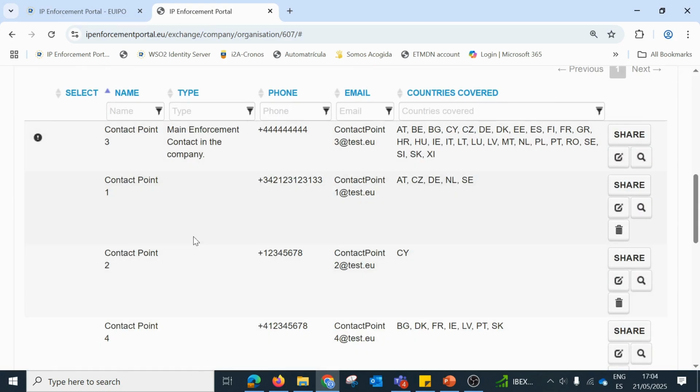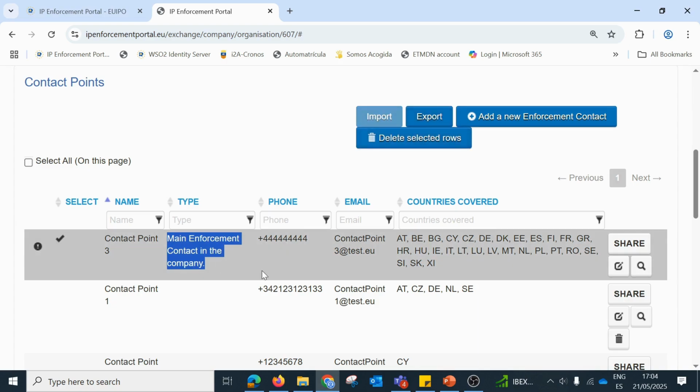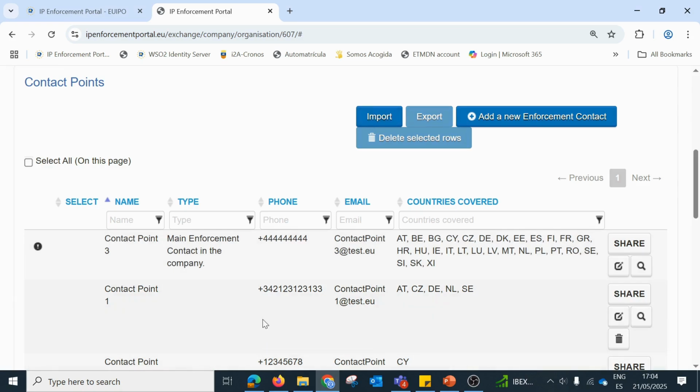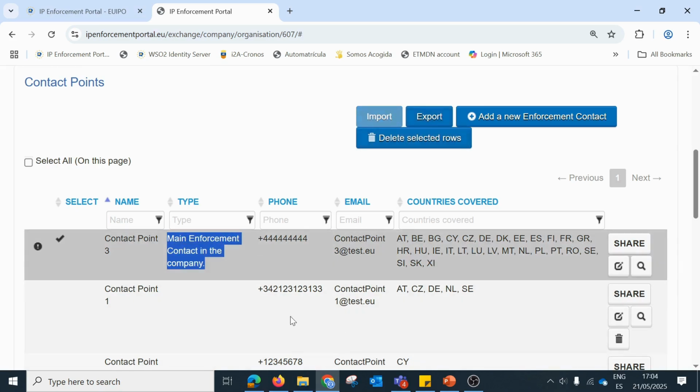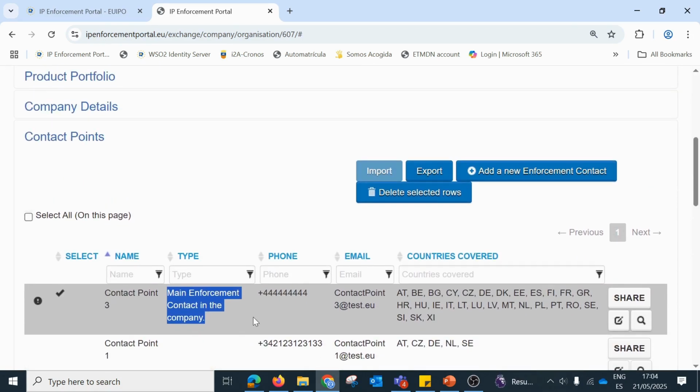In the contact points, there is the option to have one main enforcement contact in the company. This information is not translated to the AFA. This is a pure IPEP information that ensures that when any of the other contact points receives an automatic notification of IPEP, it could be a suspicious case notification sent by customs to the rights holder, the main enforcement contact is always in copy of any of the notifications the other contact points receive. This ensures that there is somebody who has an overview of what is going on.